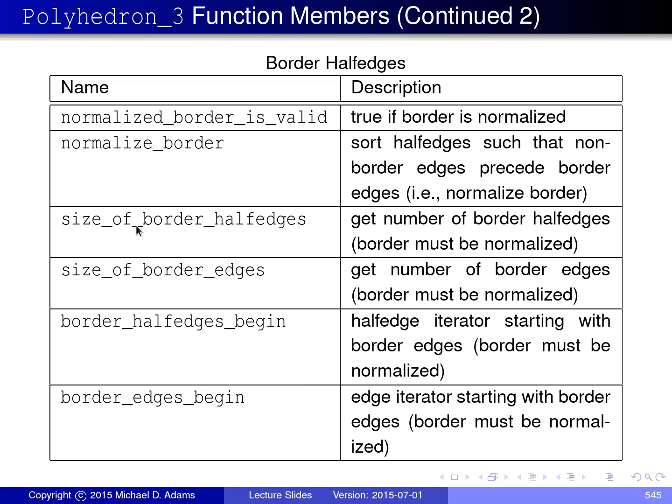So assuming that the border is normalized, what do each of these four functions do? Size of border half edges returns the number of border half edges in the mesh. Size of border edges returns the number of border edges. Border half edges begin returns the half edge iterator that's the start of the border edges. And border edges begin returns an edge iterator that corresponds to the start of the border edges.